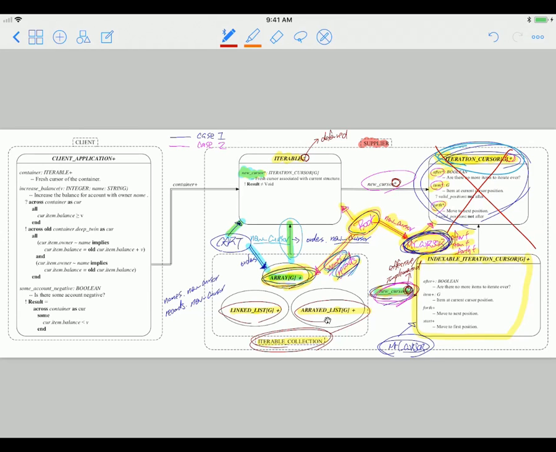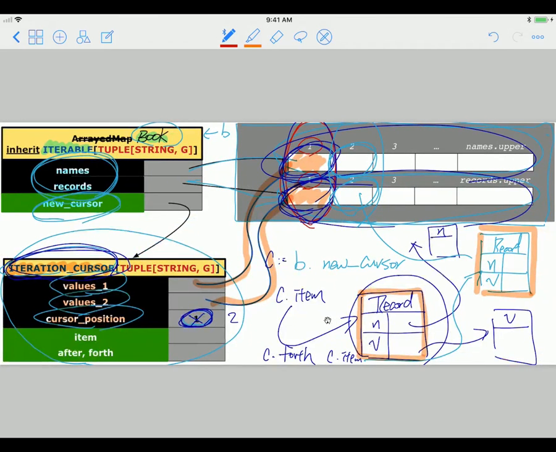Okay. Any questions? Yes, I forgot about you. I was going to ask, Professor, could we go back? Of course. Diagram or slides? I was just going to ask about the iteration cursor. So you're telling us that there are two ways of moving the cursor position, is it by using after and forth? Okay, remember.